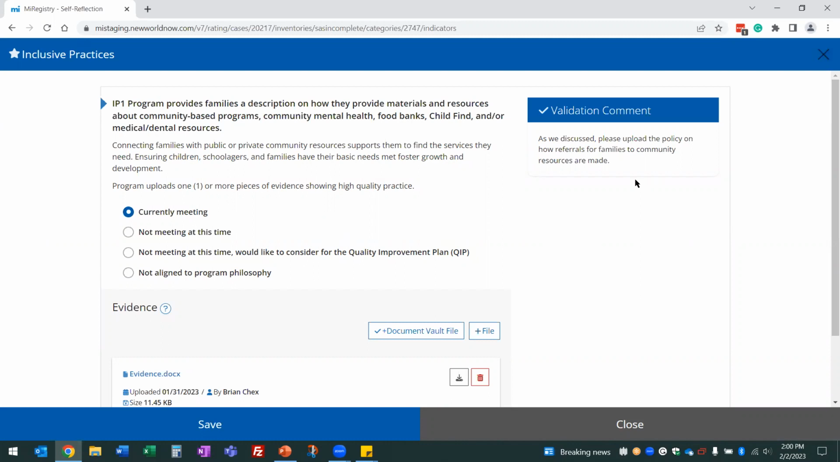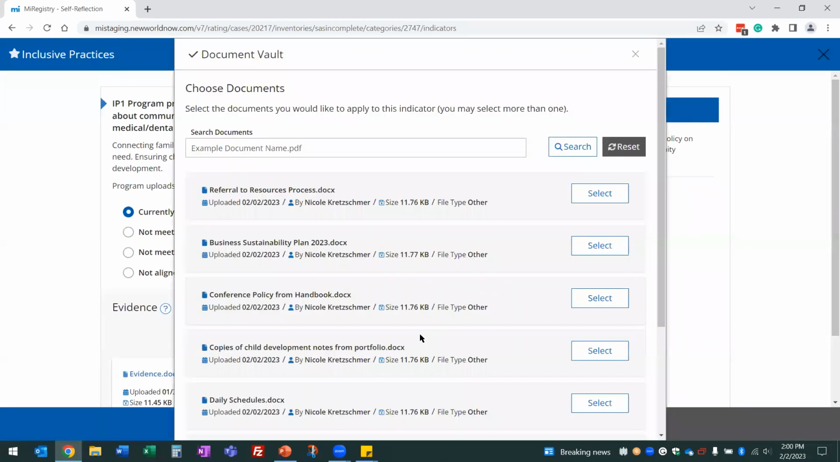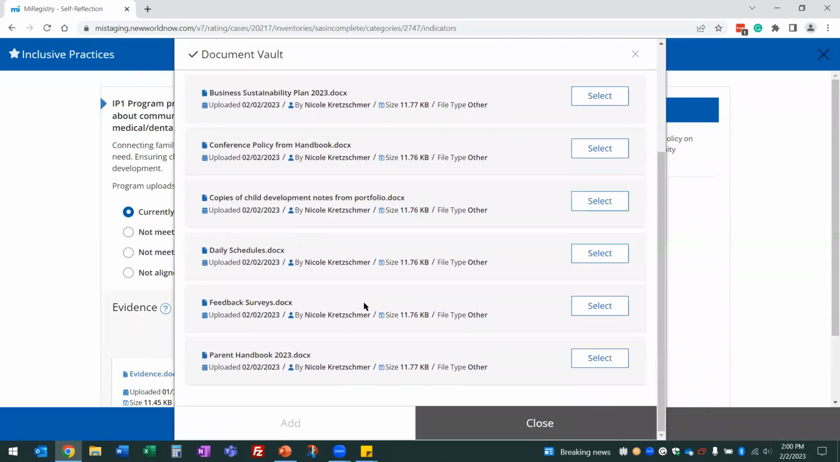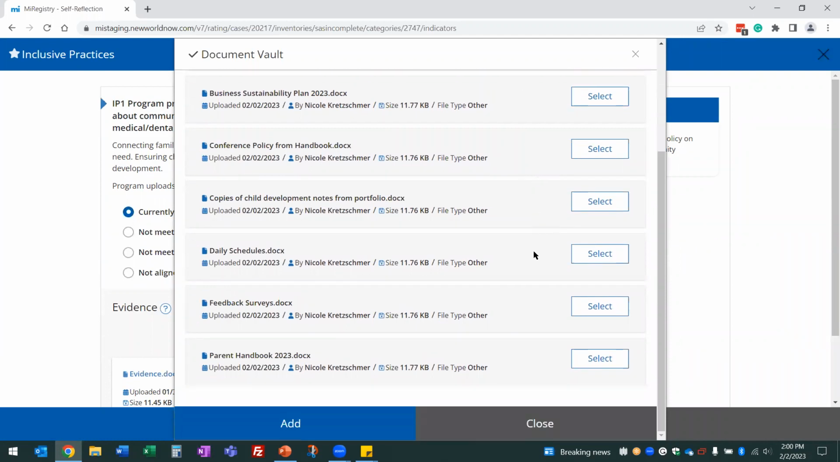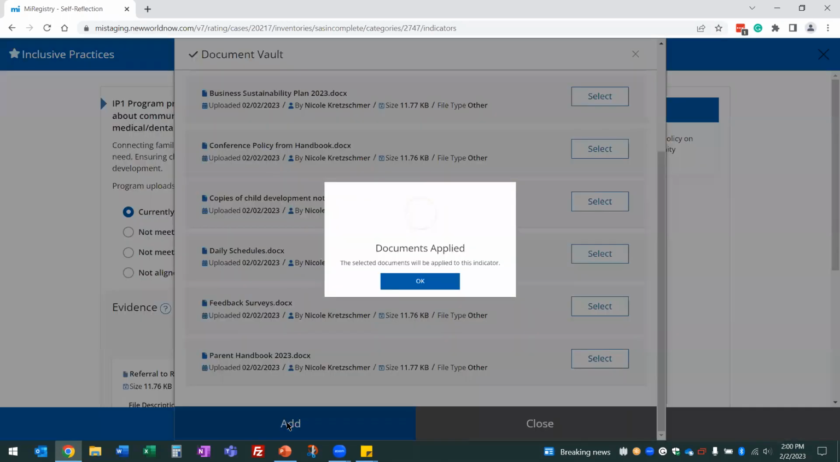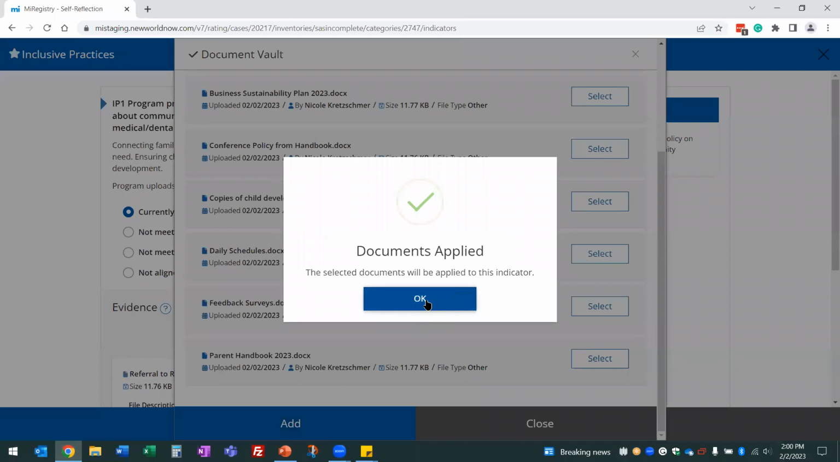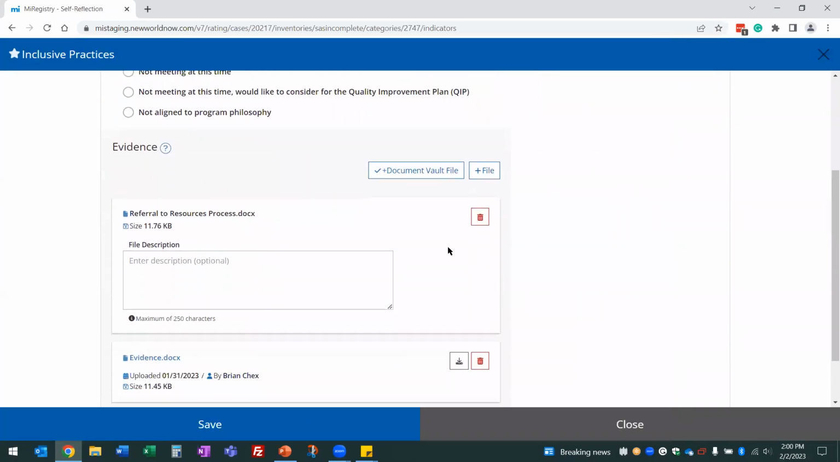Since I know I saved this to my document vault, I'm going to use the document vault file button again. Here I can find my document. Let's see. Oh, referral to resources, and I will push select and then scroll down and add the document. I can select OK, knowing that my document has been added.